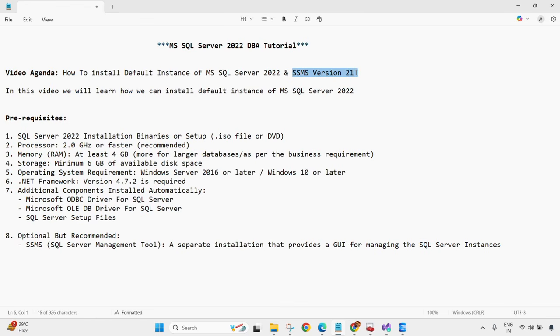We have installed SQL Server 2022, and we have also installed SSMS version 21.